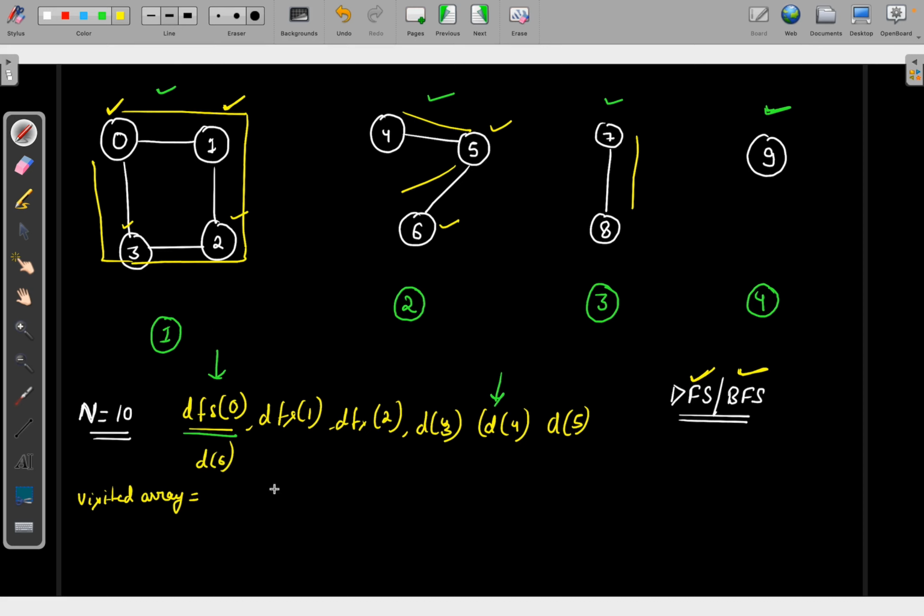When I call DFS 7, it will say yes, this you can visit. So I will simply count when my function is actually getting called. I will trace that down, and that will be the number of graph components. Clear with this approach, right? This is what we are going to do.